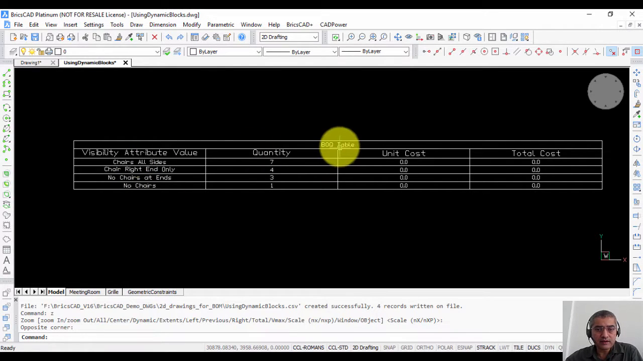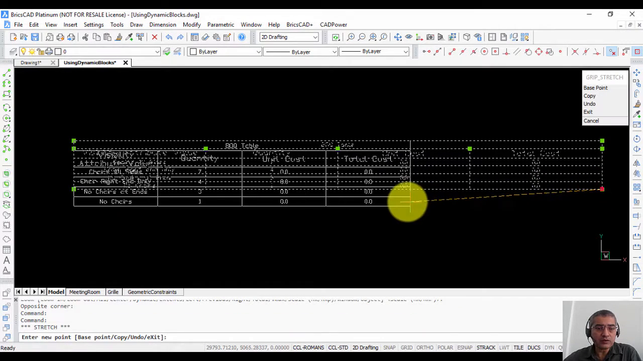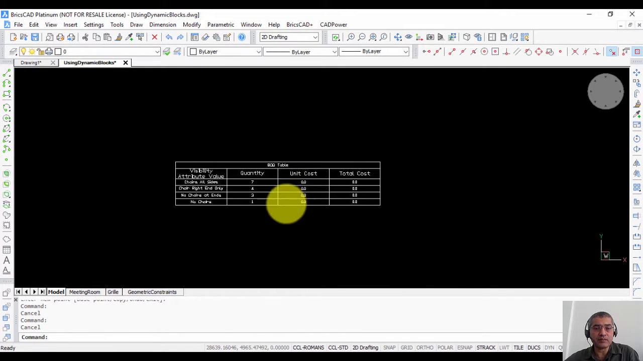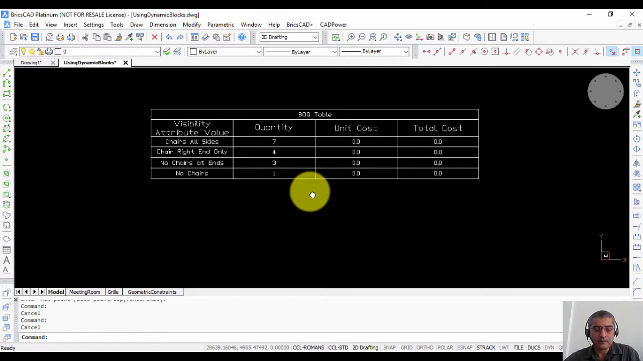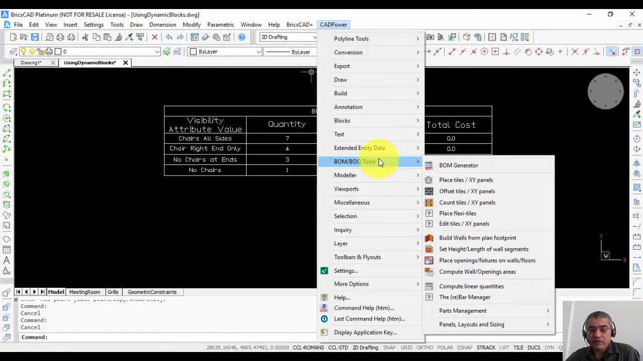So you can see that the visibility attributes are listed here and the quantity is listed here. Unit cost and total cost are for now set as 0, but you can change them whatever you want and get a cost estimate as well. Now this is a table created with the default style, so you can set your table style how you want it and have the table appear in exactly the same way you like. So this is one new workflow that we added in CADPower version 17.14.